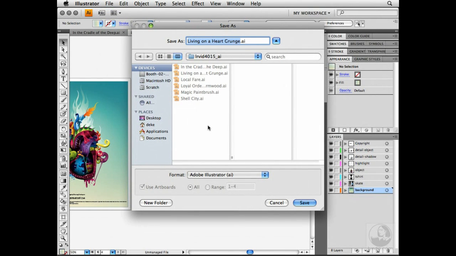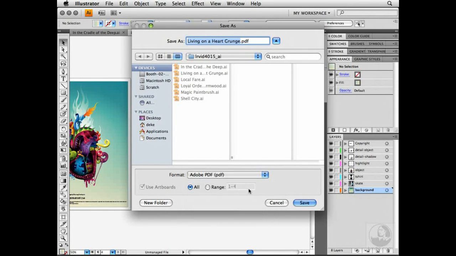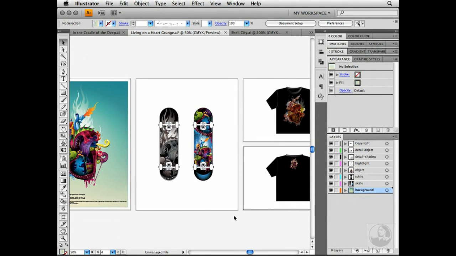And I can save this multi-page document to an Illustrator CS4 file, or I can save a multi-page PDF, each page of which respects the independently sized artboards. I'll go ahead and cancel out of there for now.